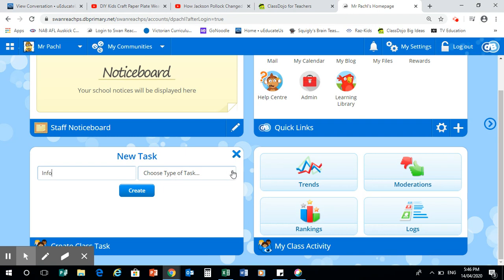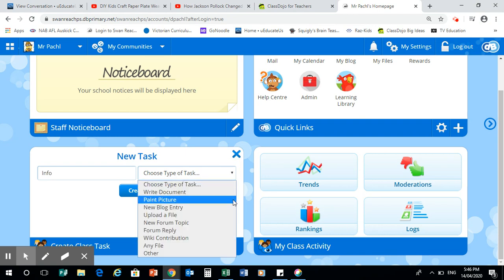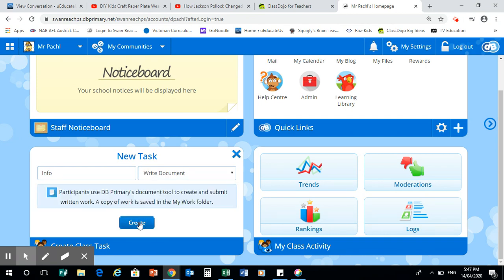Now you've got plenty of options to choose what type of task that you want. Now generally, I use the write a document. Sometimes I'll do paint a picture or upload a file, but generally I'll do write document. Okay, so it just depends on what you want the kids to do, whether you want them showing something because they can upload a picture on the write a document. Okay, so for example, go write document and then you'll click create.